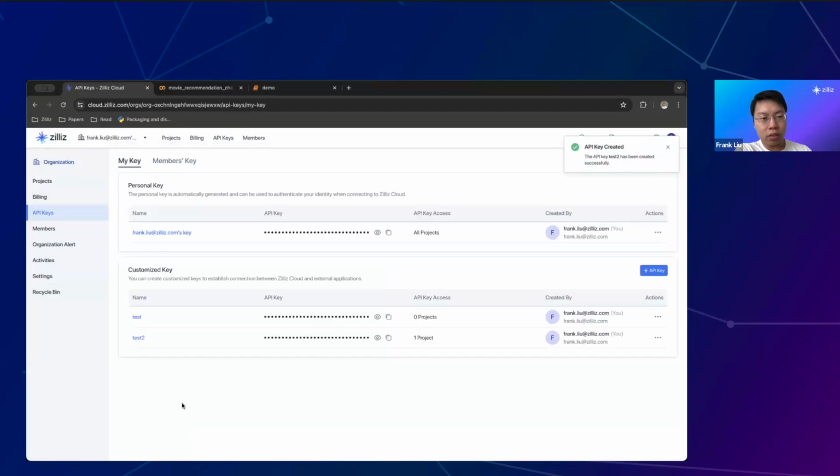So I can create this test 2, and you can see it's created just like that. It's very, very easy. You can look at the number of projects that it has access to. In this case, I'm not actually going to be using this particular API key. I will be using my own for the demos later on.